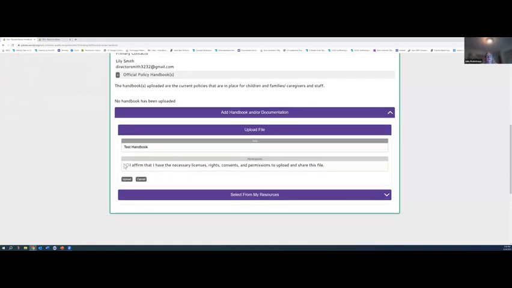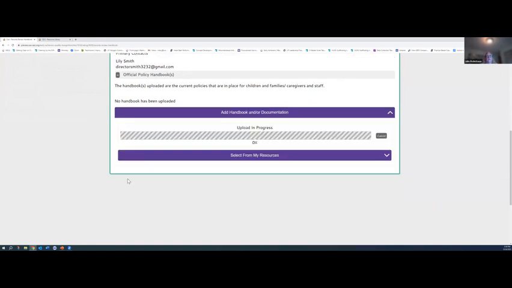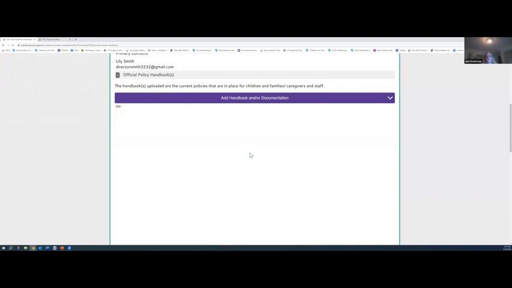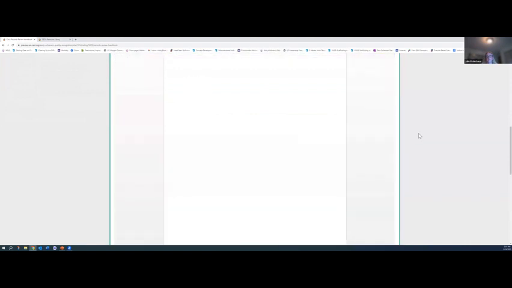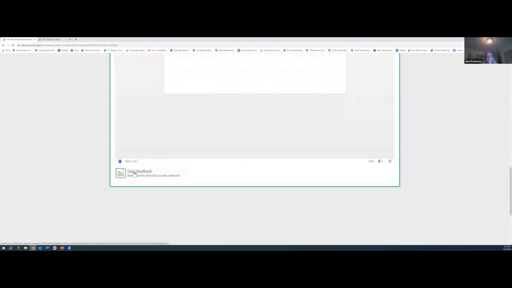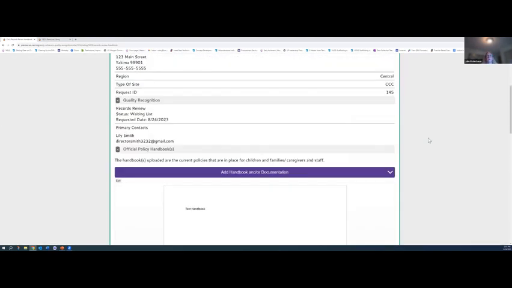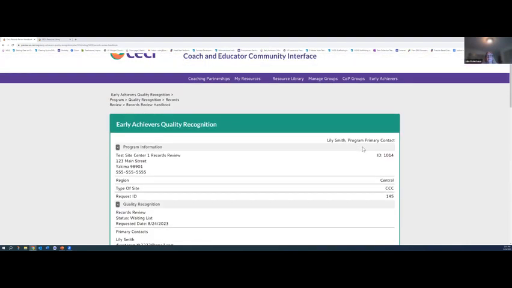They have to affirm that they have the necessary rights and then upload it. And it'll show right here in the document, and it'll show the text right here. You can read the whole document here. I just have a test there, but it'll show the entire document right here. And it'll show the name of the document down below it. So we've uploaded 1 document and we've opted in and opted out.